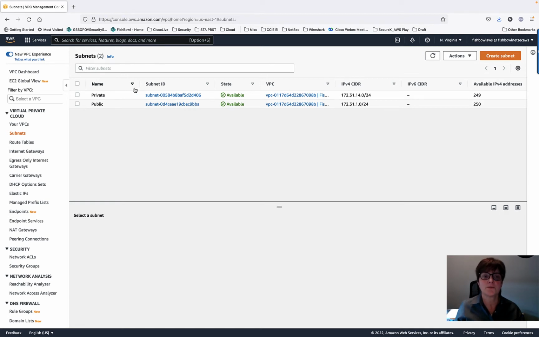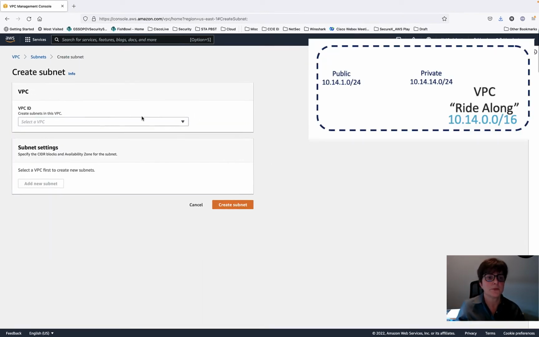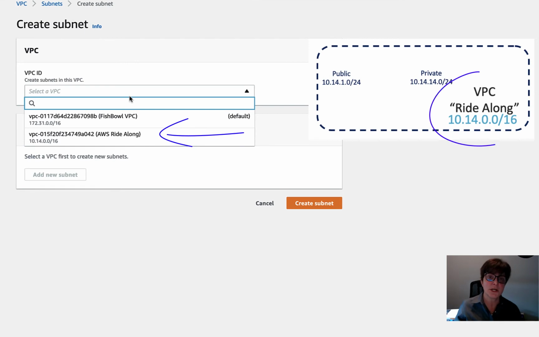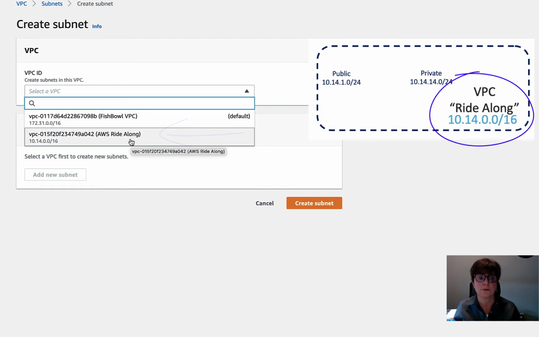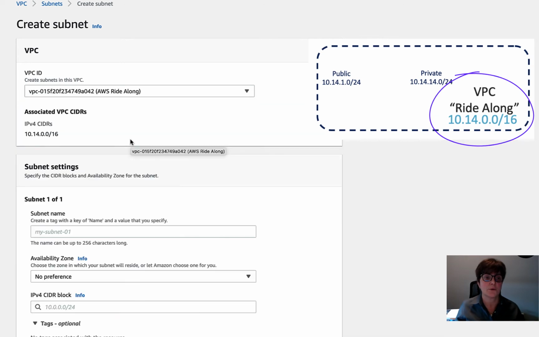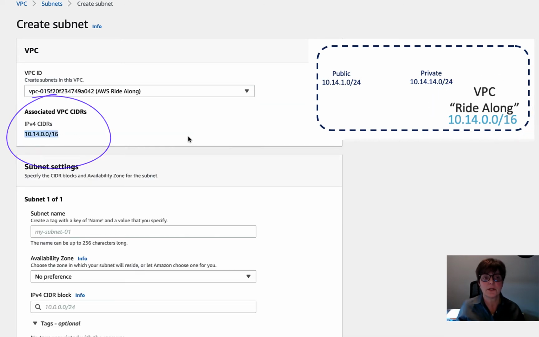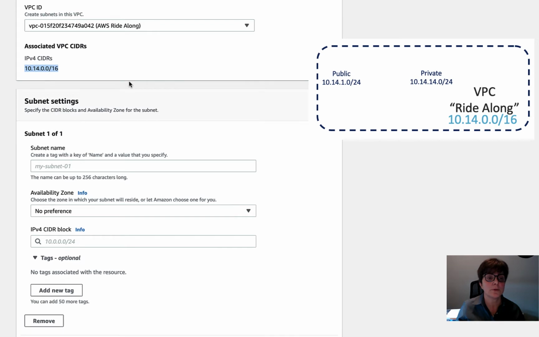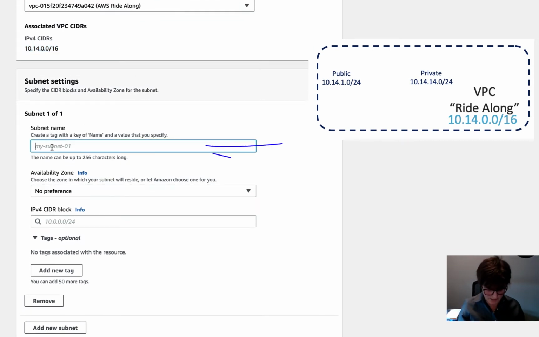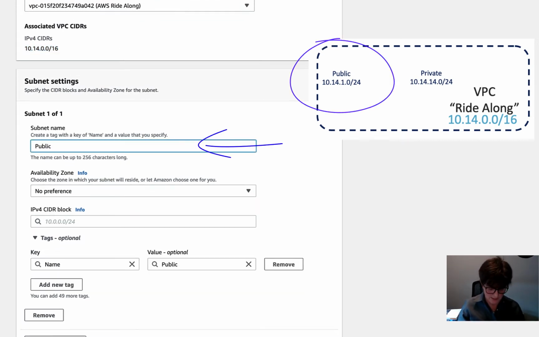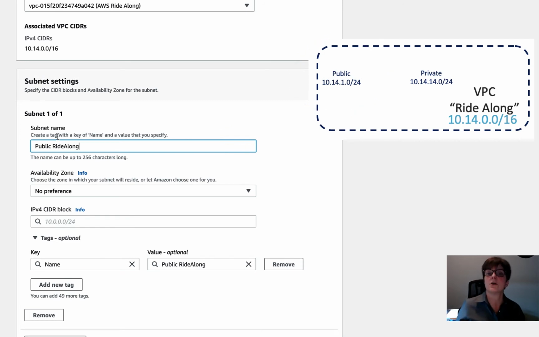Here are the subnets from my other VPC, which is Fishbowl VPC, and it says private and public. Again, those are just names, they're tags. So let's go ahead and create a subnet. I want to associate this subnet with my AWS Ride Along VPC, which is in the 10.14 address space. It's going to remind you here that these are your associated CIDR blocks. And so I'm going to go ahead and call this public. So that I don't confuse it with the other one, I'm going to call it public Ride Along subnet.